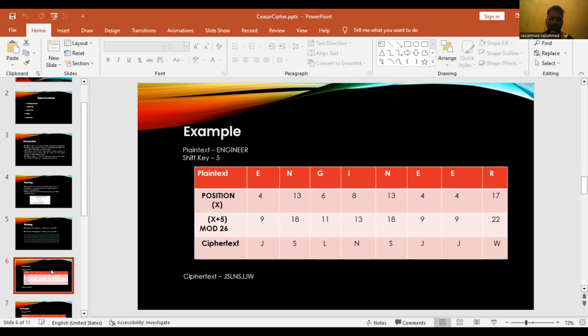So moving to the next slide. This is an example of encryption. Plain text: ENGINEER. The position of E is 4, N is 13, G is 6, I is 8, N is 13, E is 4, and R is 17. So if we use this formula, (X plus 5) mod 26, we will get this result: E is 9, N is 18, G is 11, I is 13, N is 18, E is 9, R is 22. So the cipher text will be JSLNSJJW.